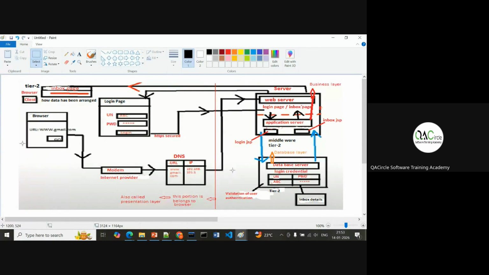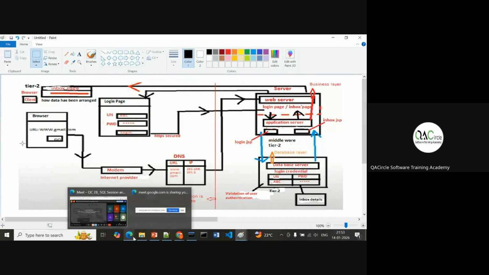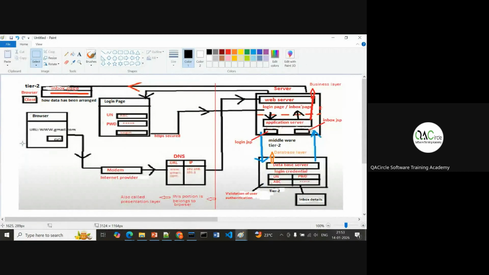So give a gap to draw the diagram. I'll share this diagram in the group chat. Right now you can take the notes. What is the procedure of the client server architecture? Whatever I have explained here, I'm giving as notes for you guys to understand. Clear? So leave some space to draw this diagram. Then take the notes.